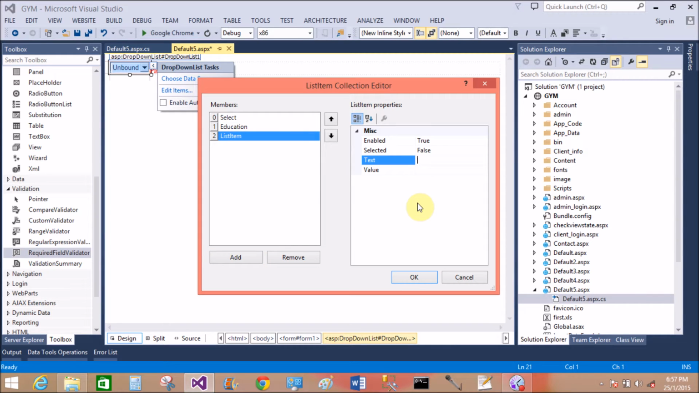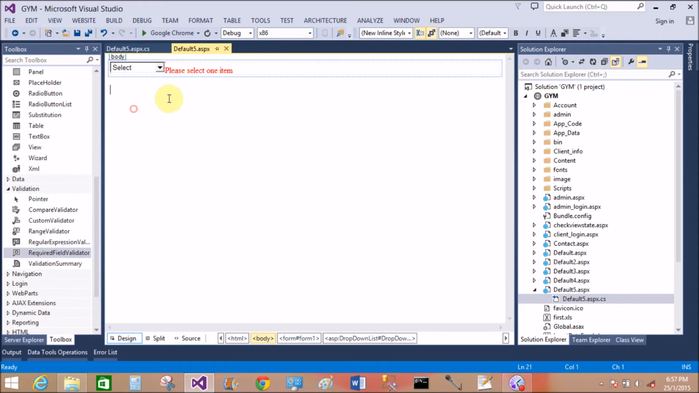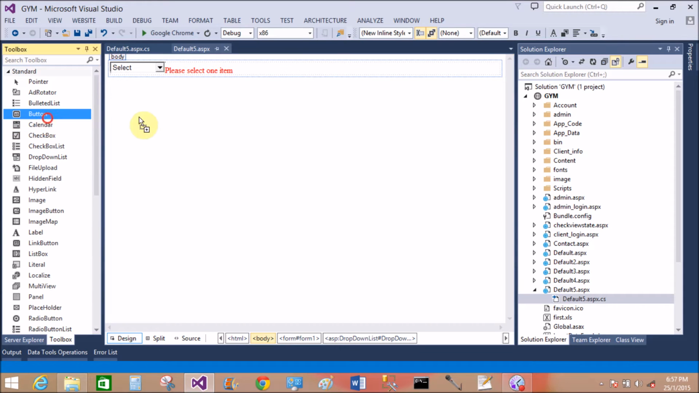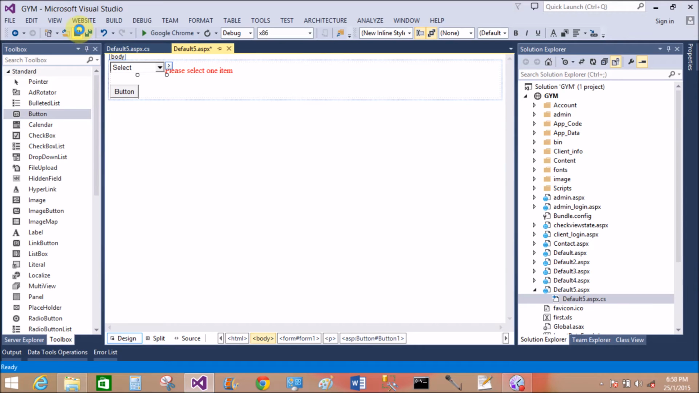That is education. Second one is technology. Third one is entertainment. Yeah, take a single button control for post back of the page.